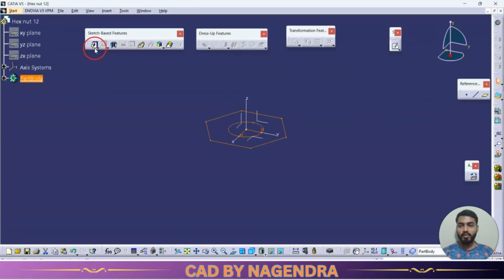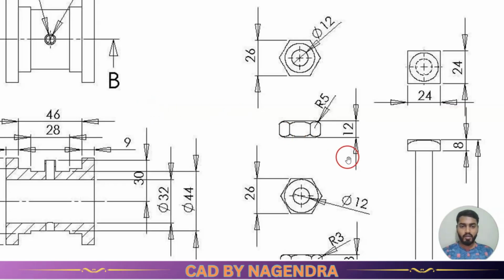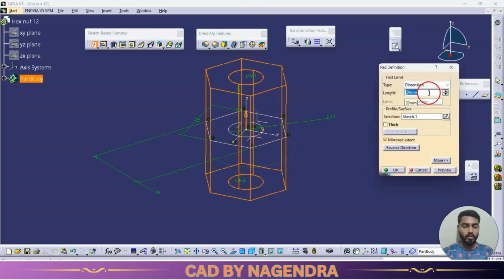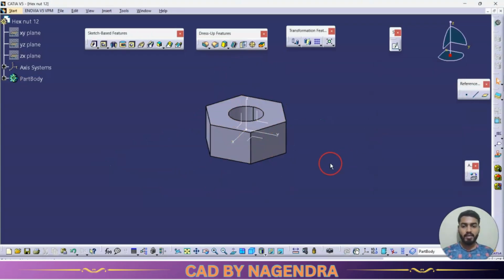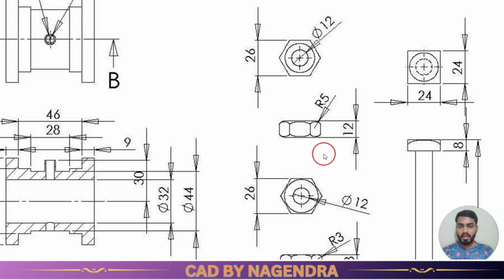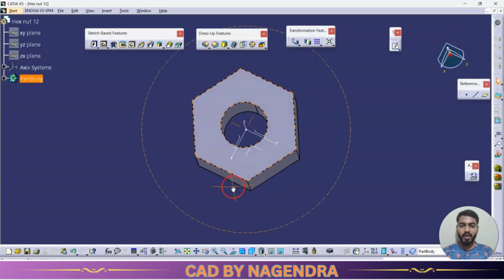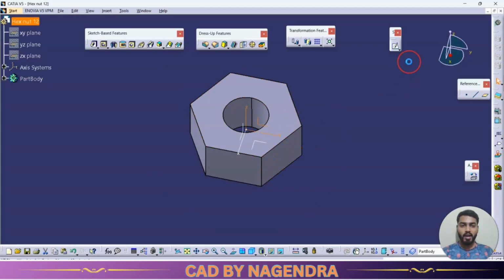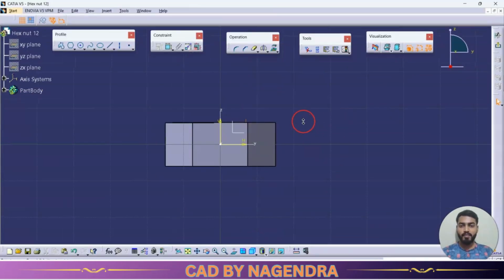Exit workbench. Make this pad. So in total we need 12 here. By using Mid Plane mirrored extent, I'll do 12 by 2, we'll get 6 mm. Then we need to remove material with radius of 5 with rotation here. For that, as we have already discussed in earlier tutorials, on which plane we have the diagonal endpoints with more length, on that plane we need to go for sketch.